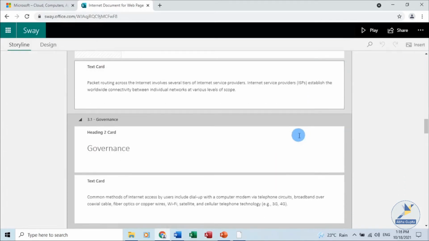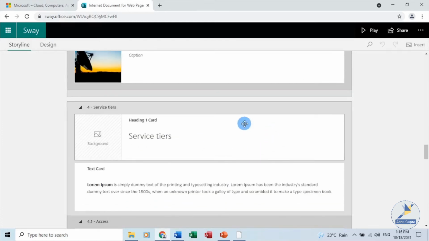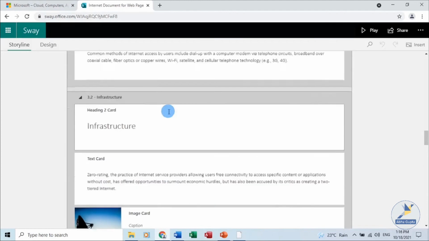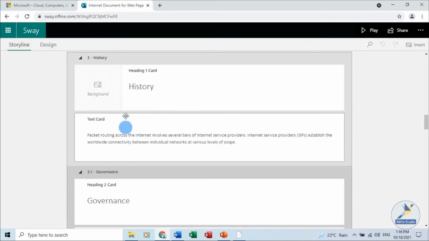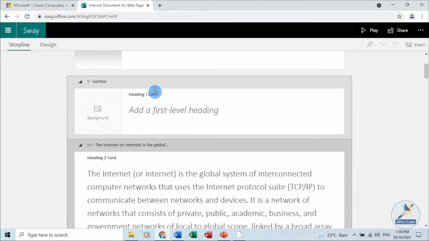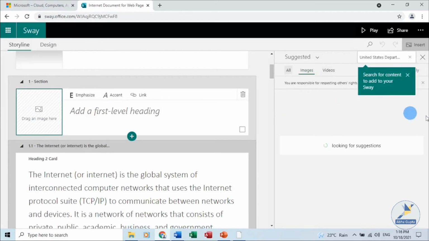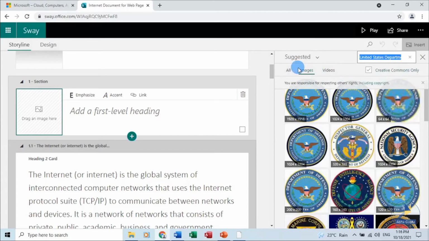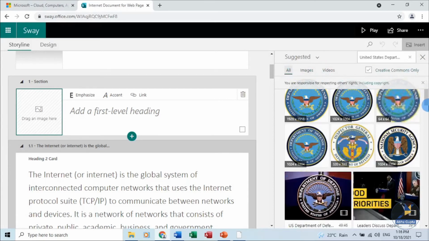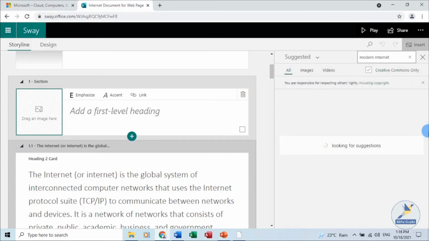Let's insert some pictures. You can see a picture over here. Any other picture you want to insert, that can also be done. Any kind of changes you want to apply, you can put in here. Say a background, say, let's not put this picture, something else, say modern internet.